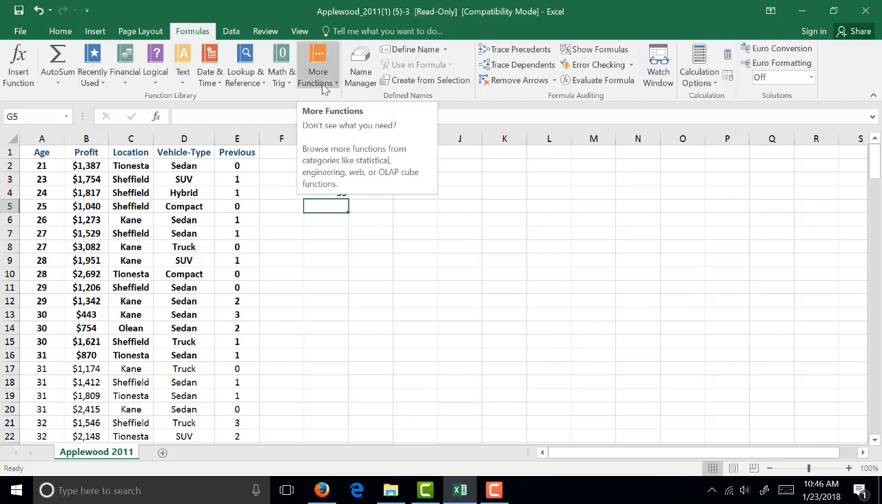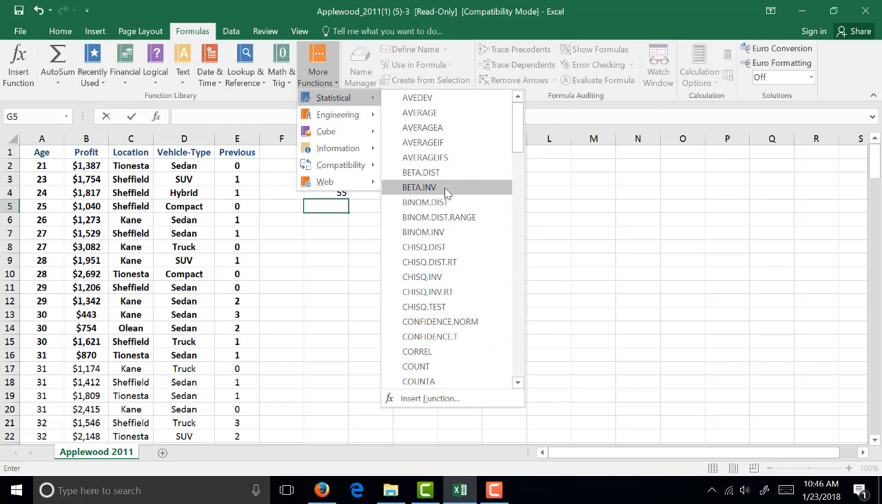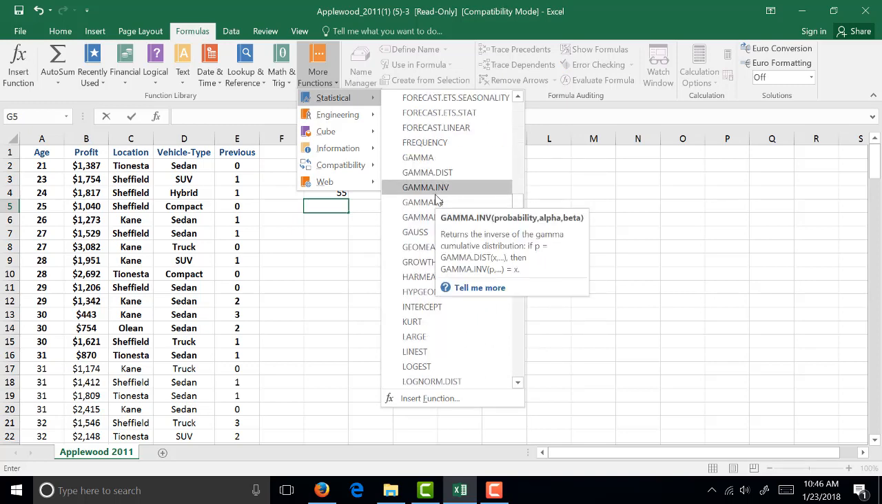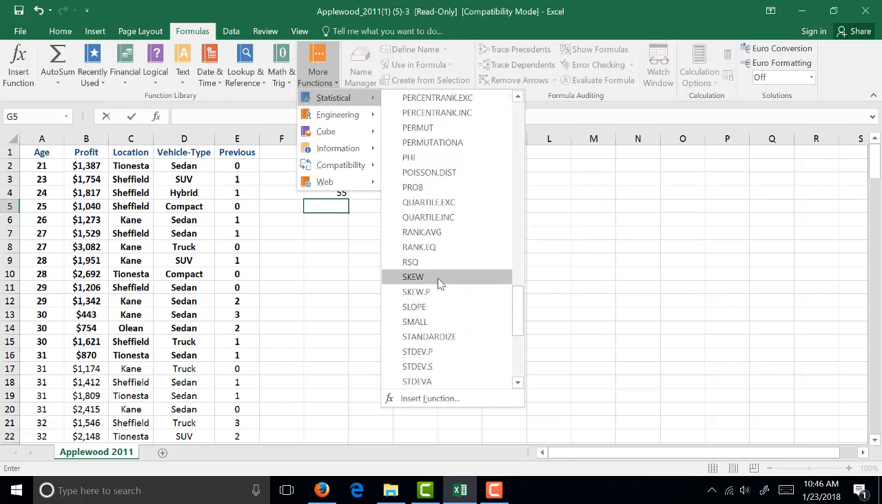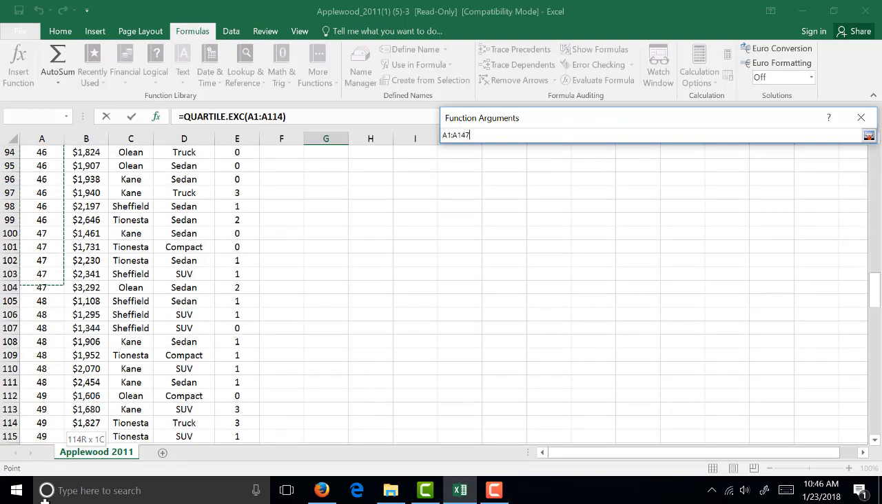But here we do have a formula for quartiles. If we want to know what the first quartile represents, I'll go to the formulas, go to statistical, and go to quartiles. Quartiles are slightly different than percentiles. Once again, we're going to do exclusive so we can be pretty precise. So I'm going to click on it. The array is going to be the numbers, so I'm going to highlight age.